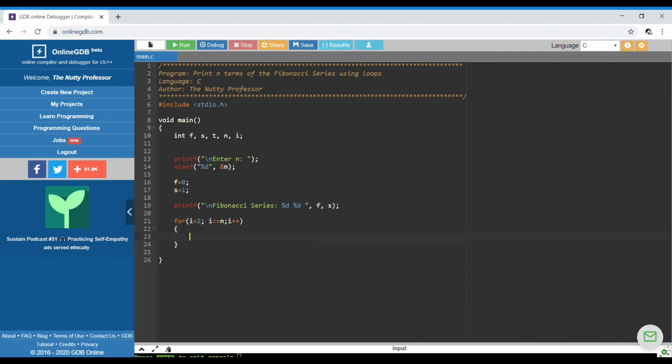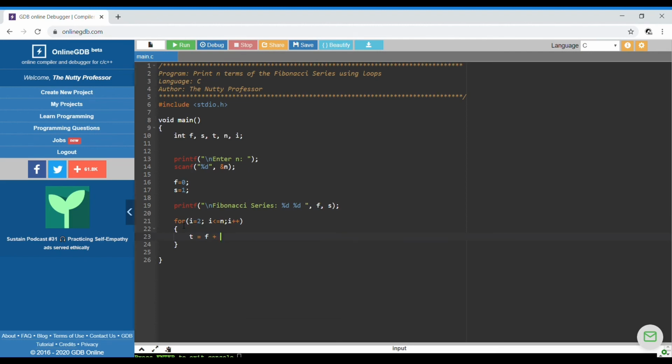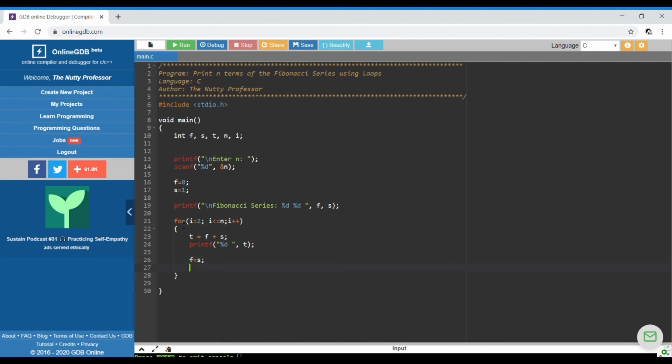What are we supposed to do? First calculate the third term. So t is equal to f plus s. Next print out the third term. So printf %d space and print out the third term. Now the second term will get updated to the third term which is calculated. So before that you should allocate the second term to f. So f is equal to s. After that update s is equal to t. So this should show the values of this Fibonacci series.